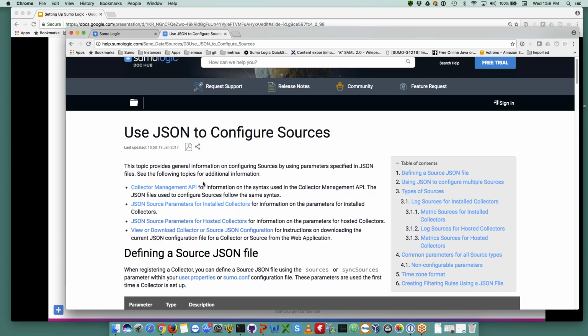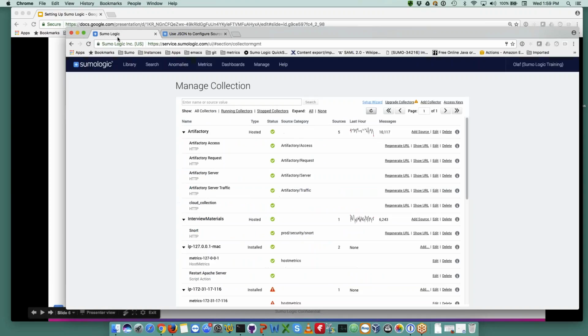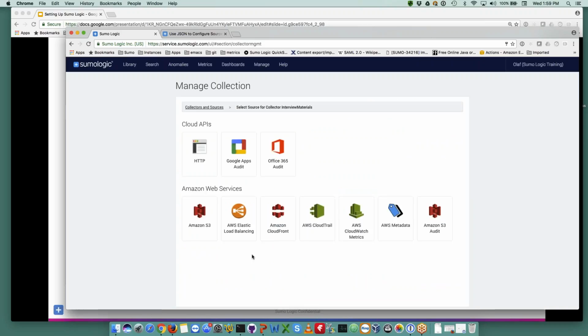So I can't speak to the AWS specific part. Typically, if you do Lambda CloudWatch, and this was the second thing I was going to show you anyway, if you go to the hosted collectors and their source types, you will see these source types. Down here, with the exception of the CloudWatch metrics and metadata, these are all S3 based, right?